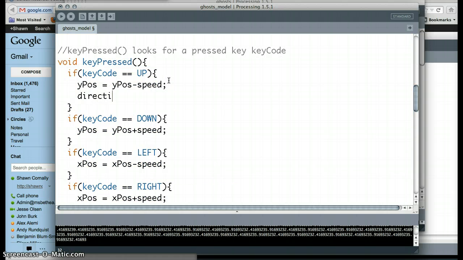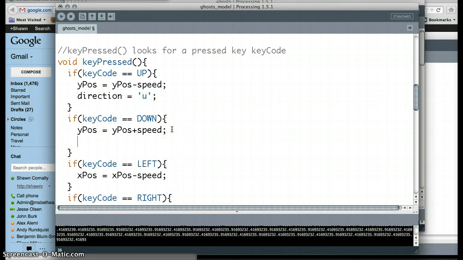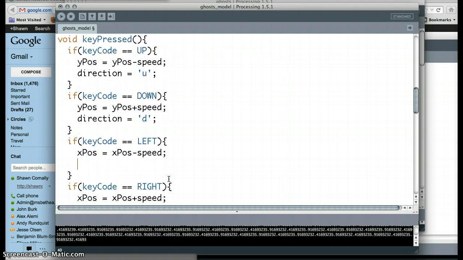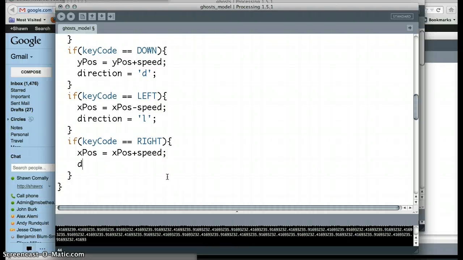So I'm going to say direction now, and I have to set it equal to one letter because I declared this variable to be a char, or a character. And characters are given inside of single quotes. And so if they press up, I'm going to have it be U. If they press down, I'm going to have it be D. If they press left, I'll have it be L. I think you see where we're headed here, and then have that one be R.